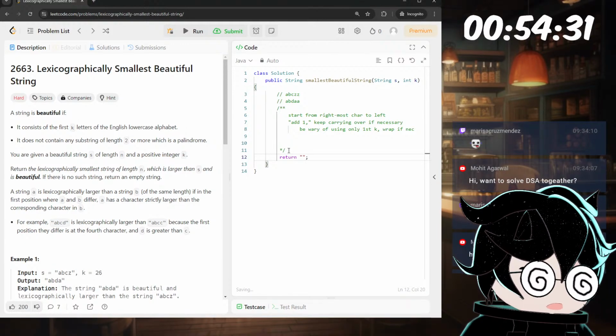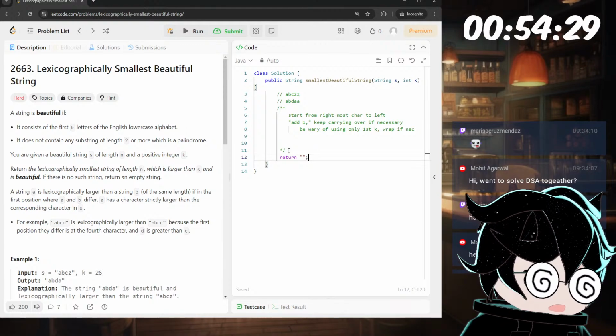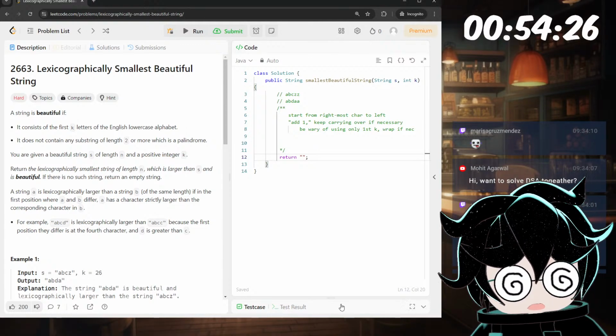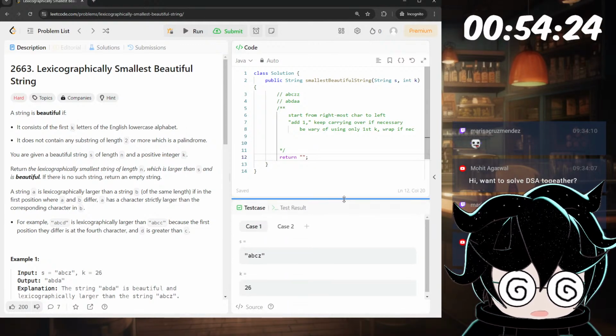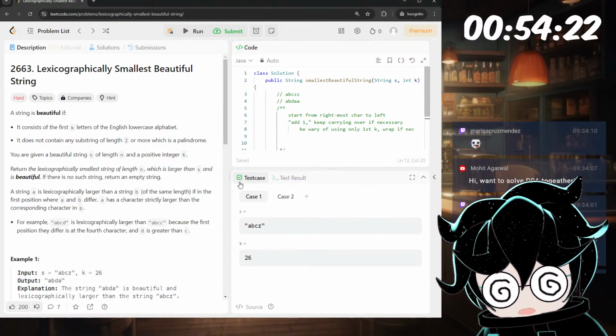Mohit says, hi, I want to solve DSA together. You mean data structures and algorithms together? Oh, maybe after this one. Assuming I don't spend the entire stream on this one.